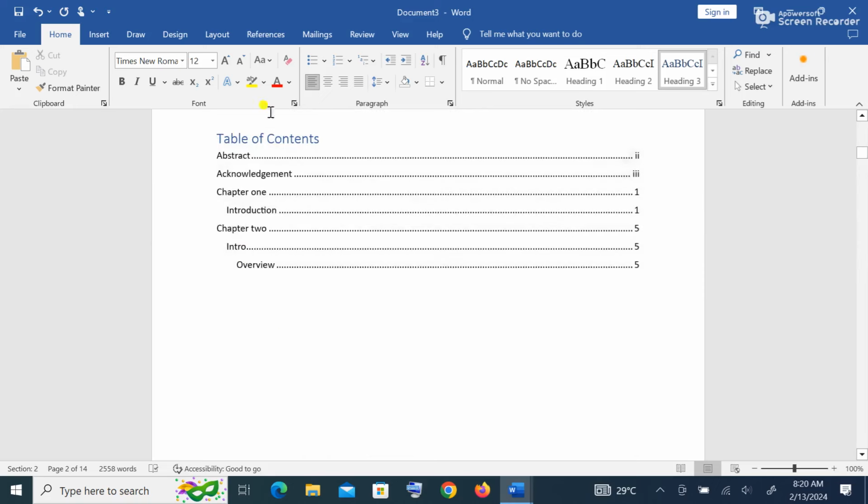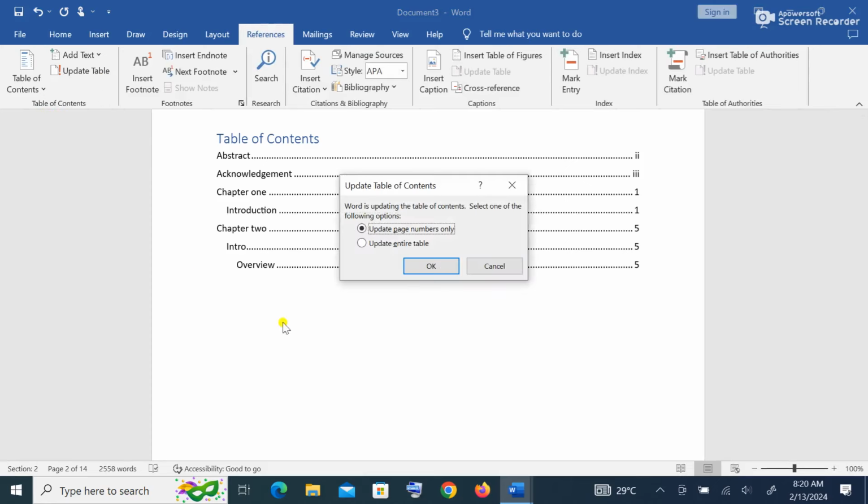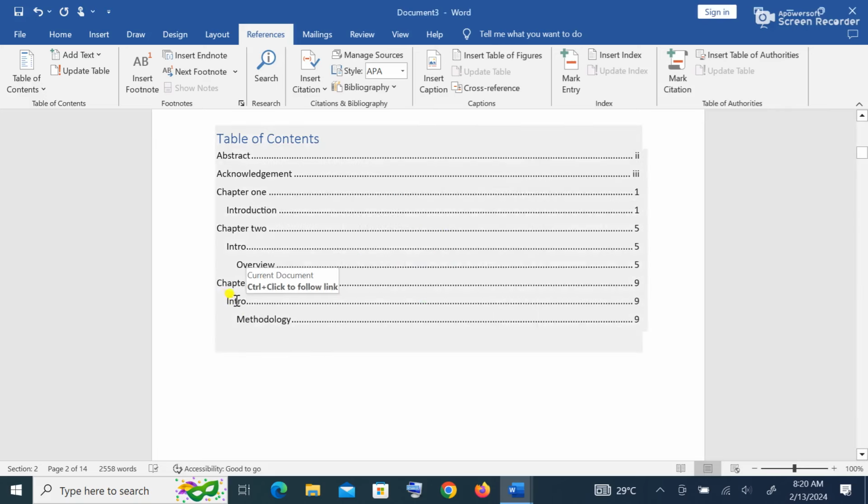All that I have to do is to go back to the references tab, click on it, and come to the table of content group. Then I go to update table. I click on update table, and it asks me update entire table or update page numbers only. That is not what I want. I select update entire table and I click on OK. As soon as I do that, chapter 3 has now been inserted and my table has been updated.